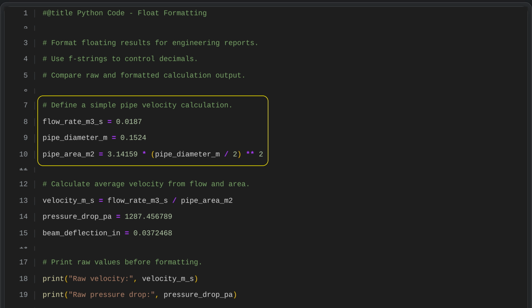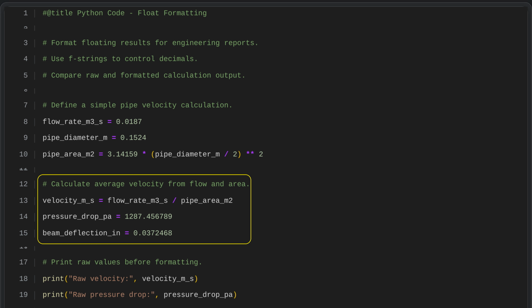To calculate pipe velocity, use the flow rate of 0.0187 cubic meters per second and the pipe diameter of 0.1524 meters. First, find the pipe's cross-sectional area from the area of a circle, using half the diameter as the radius. The fluid velocity can then be determined from the flow rate and this area. The calculation first finds the fluid's average velocity by dividing the flow rate by the pipe's cross-sectional area, giving a result in meters per second.